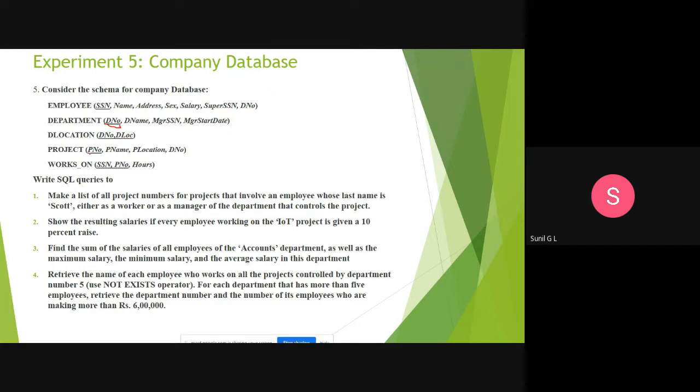In the project table, project number is the primary key, along with project name, project location, and department number. This department number is the foreign key which takes values from the department table. In works on, SSN is a foreign key and project number is also a foreign key. The combination of these two is made the primary key, and hours is another attribute for works on.